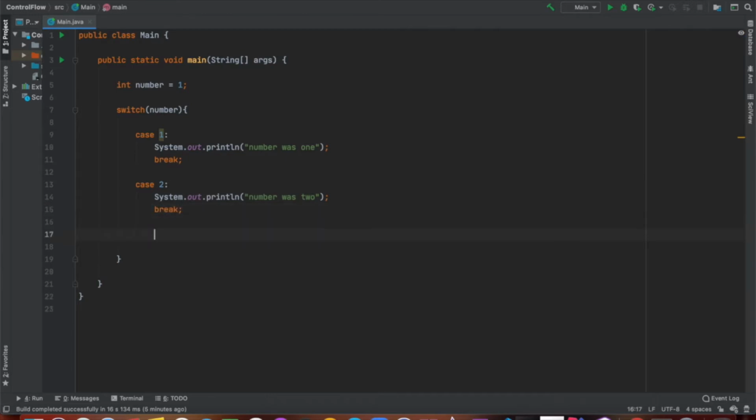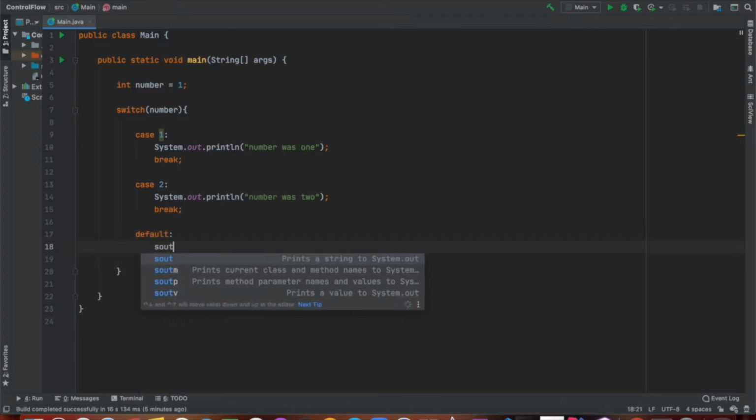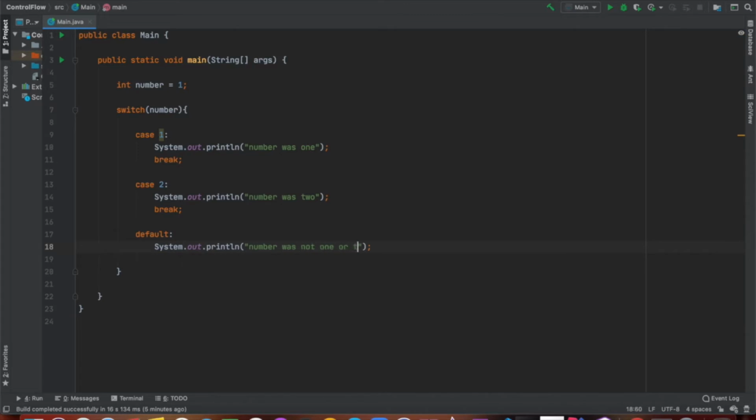Now, I don't want to write any more case statements, so for whatever other values number can hold, the default case will take care of this. In the default case, I'll simply print out "number was not 1 or 2". Again, end this block with a break statement. This code is now a perfect example of how a switch statement should look.